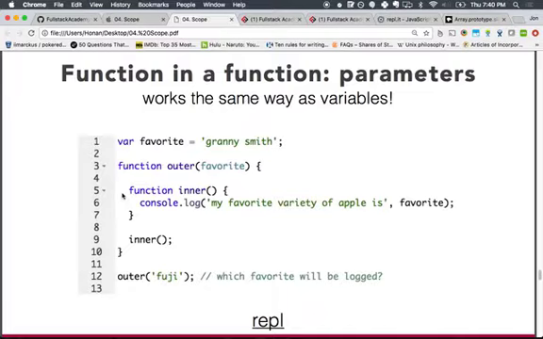Yeah, we've got an argument. Instead of defining favorite with var inside of outer, we're passing in that value, which is Fuji, as an argument. So it's the same thing happening. What do you guys think? Yeah, same thing happens.